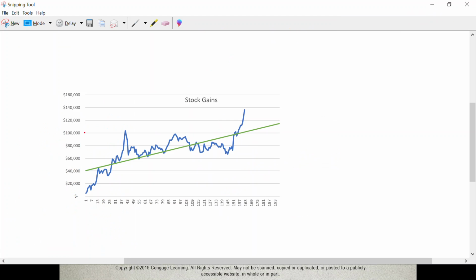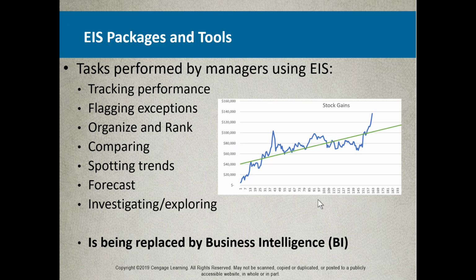All right, so let's say, I don't know if you guys can see this on your chart or not. Let me just put it into the PowerPoint. All right, I grabbed a snippet here as an example of forecasting.